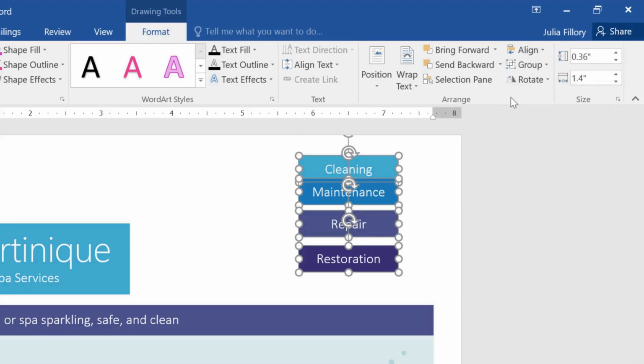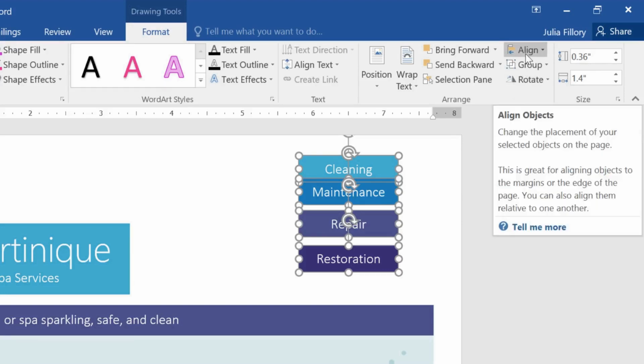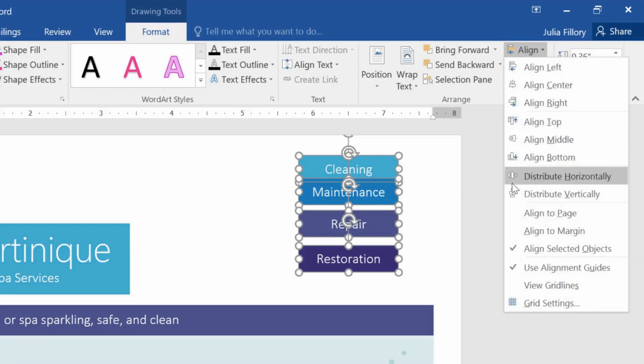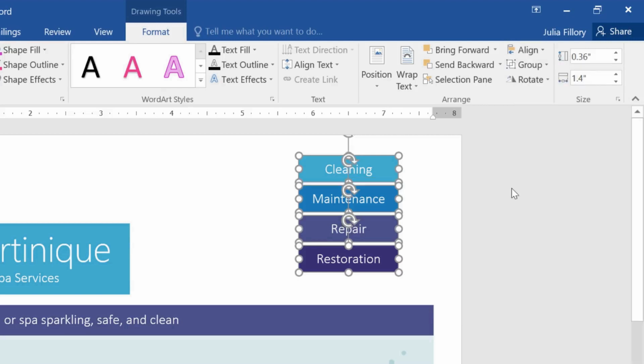There's another thing I'd like to change that can be done just as easily. Notice how the shapes are lined up, but they're not quite evenly spaced? To fix that, go to the Align command again, then choose Distribute Vertically.